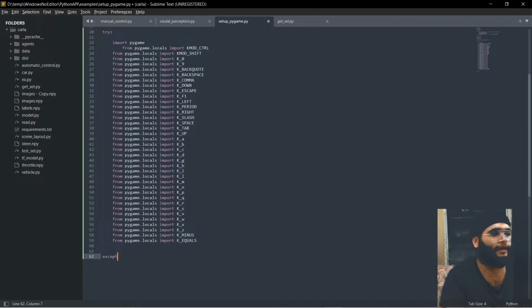Let's accept, and I will just print. I mean, who uses a debugger? We use print statements. Oh, you know what? Let's just erase the exception here.